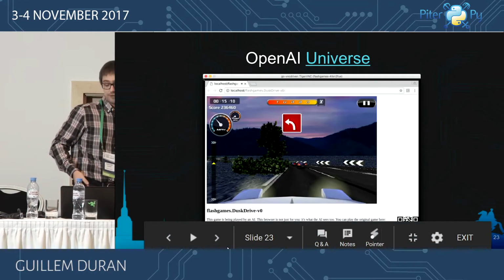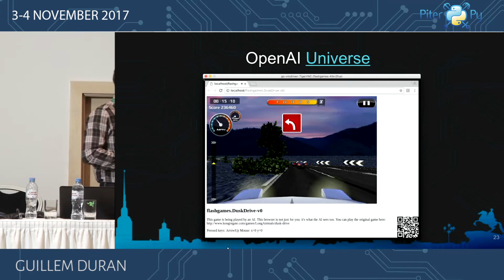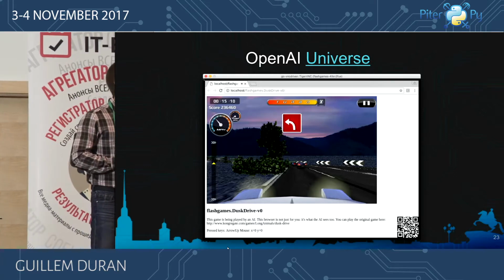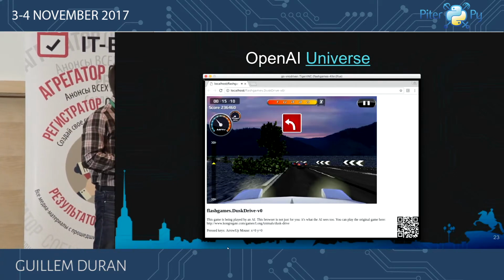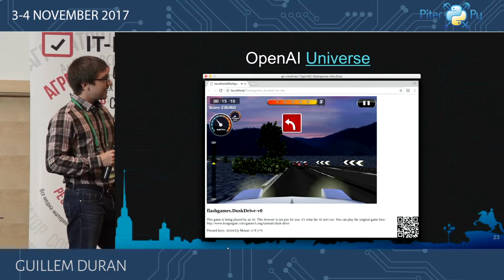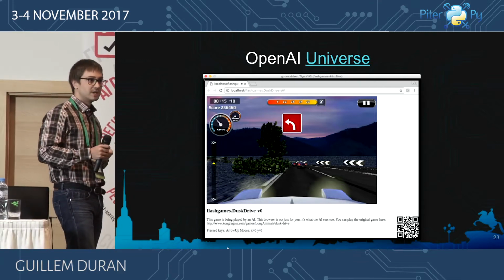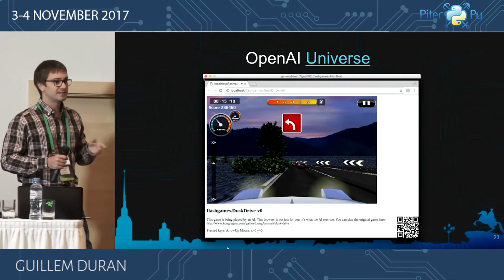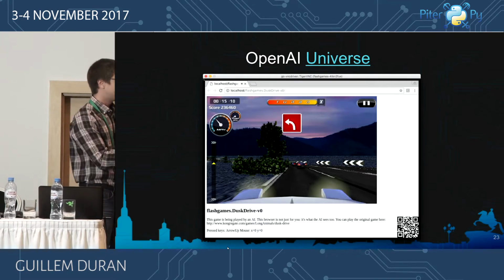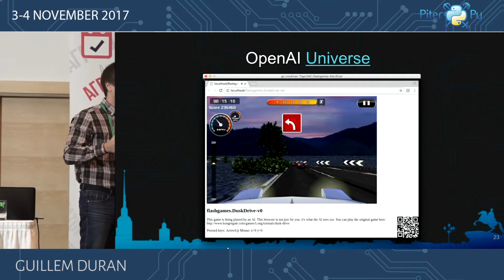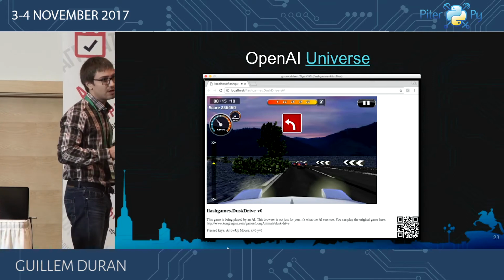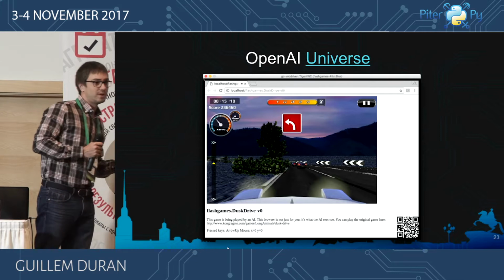Then OpenAI also offers the OpenAI Universe library, which is somehow an extension of OpenAI Gym. What this library offers is, first, it allows you to run your environments inside a Docker container and access them using a VNC server. How many of you know what Docker and VNC servers are? Well, basically, a Docker container is some kind of virtual machine which is meant to isolate your applications, and VNC is a protocol for remote desktop controlling and visualization.